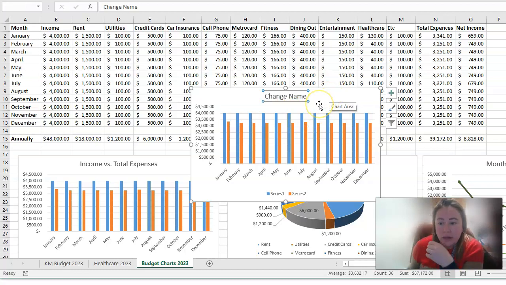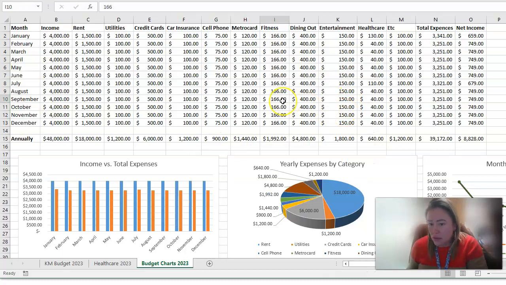So that's how I did my calculations and how I created one of the charts. It's pretty simple.